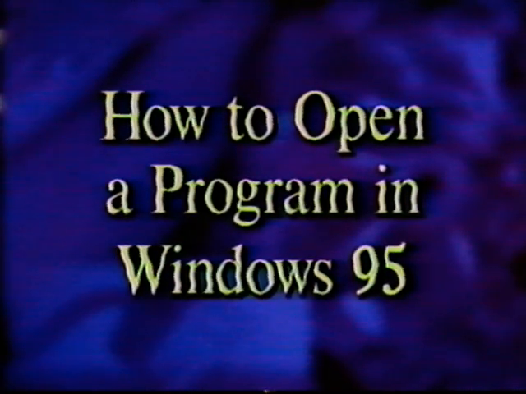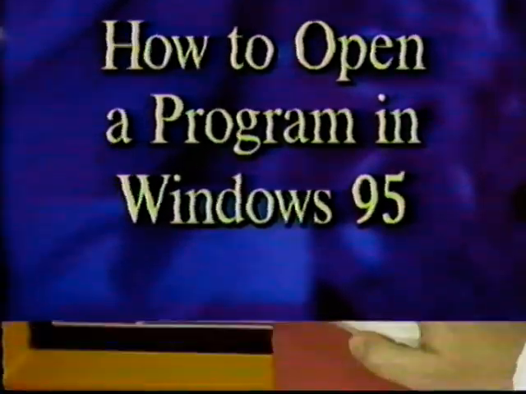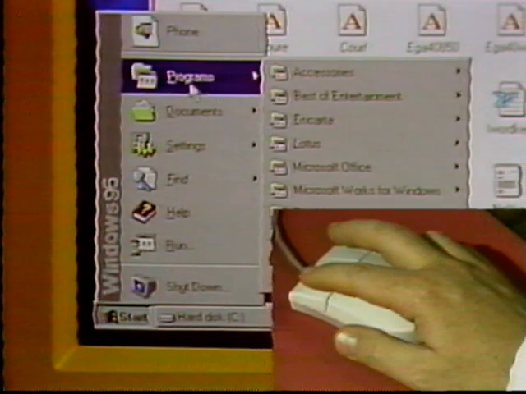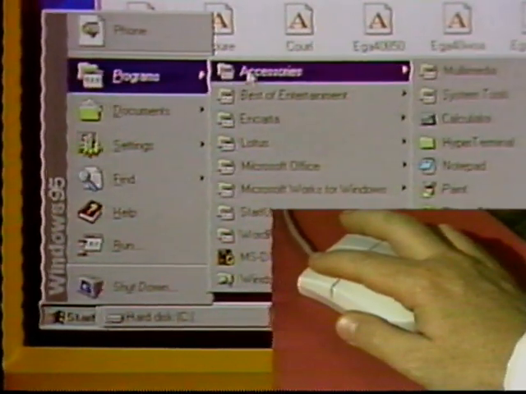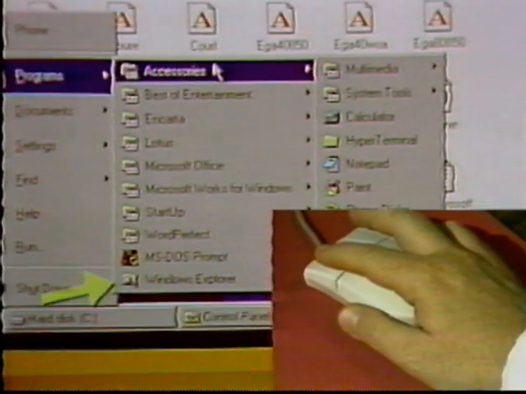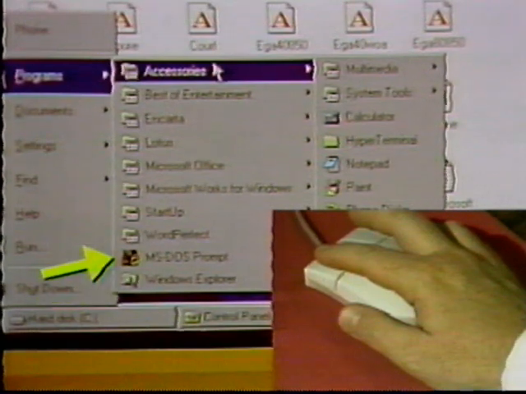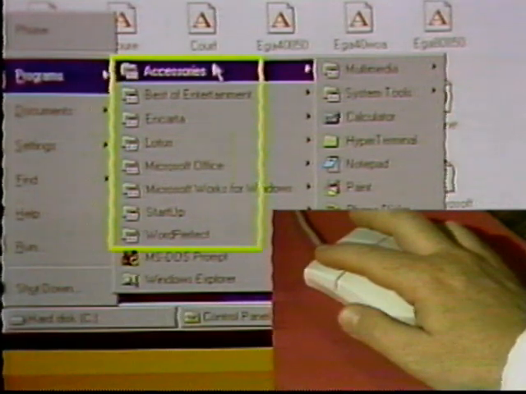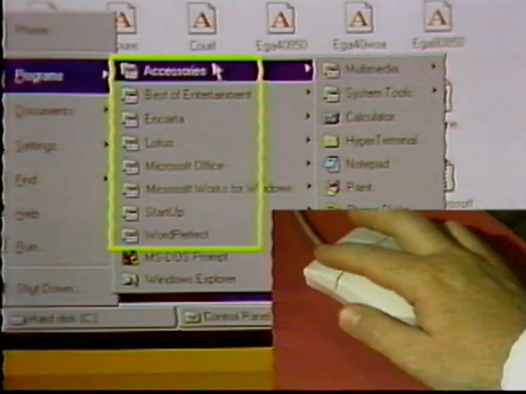How to open a program in Windows 95. After you've opened the Start menu, move the pointer to Programs. The options available here are either individual programs such as Windows Explorer and the MS-DOS prompt, which you can start by simply clicking on them, or submenus containing groups of programs like Accessories, Best of Entertainment, MS Works for Windows, and Startup.